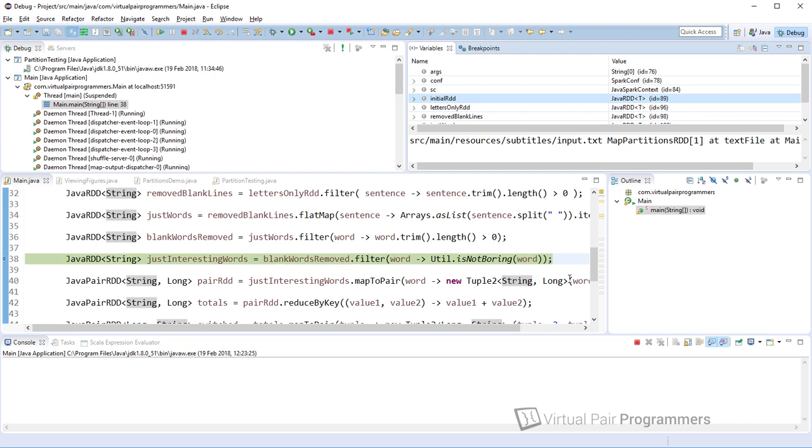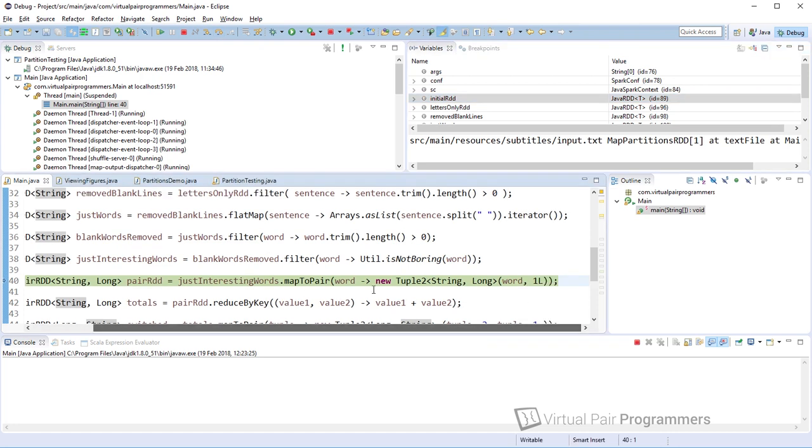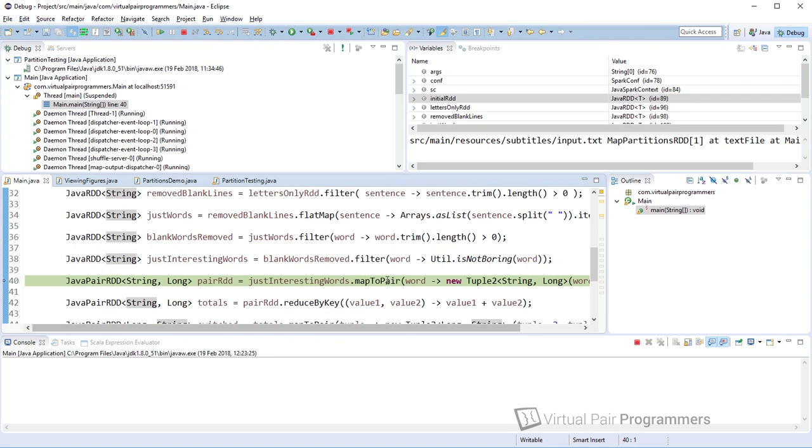I'm halfway through the script now. No data has been read in. We're merely building that execution plan. Let's keep stepping over. I'm not doing edits at this point, so let's take this one. This is just interesting words where we're doing a map to pair. I don't know how long that operation's going to take when it actually executes, but I imagine it's a significant time. And yet when I click step over, bang, it's taking milliseconds.